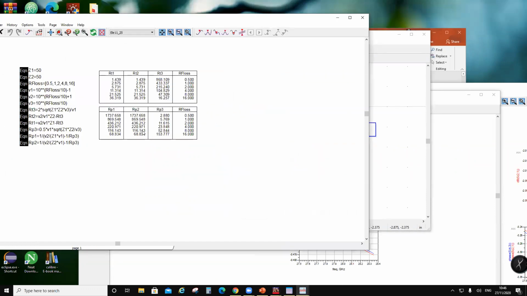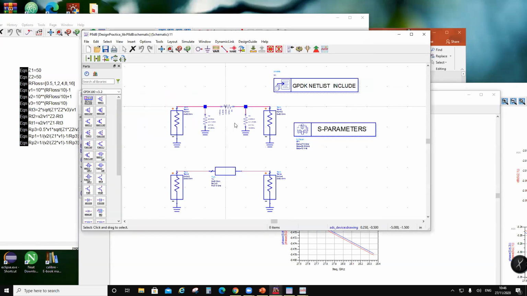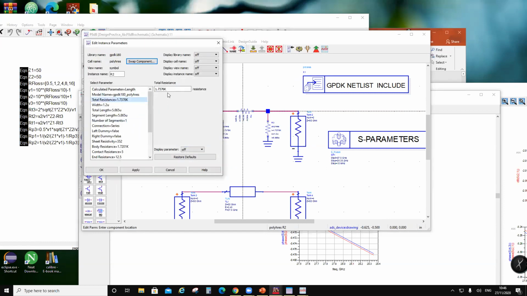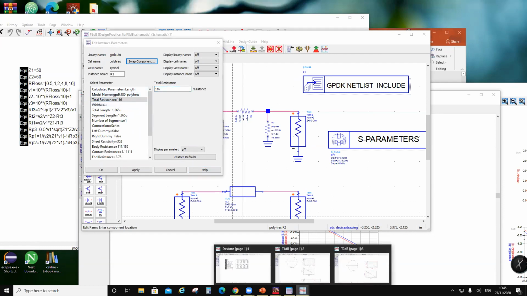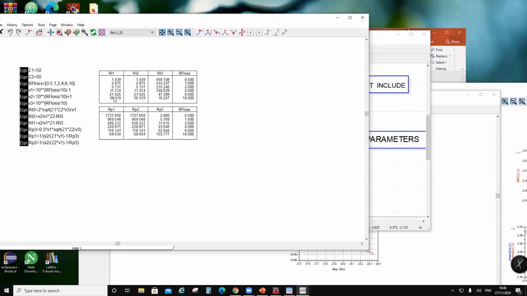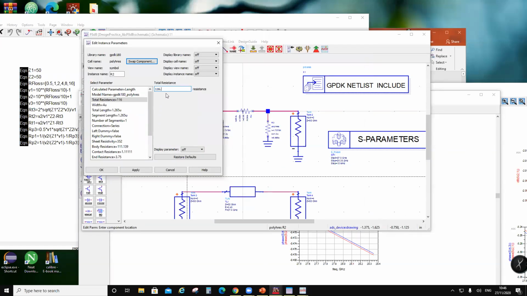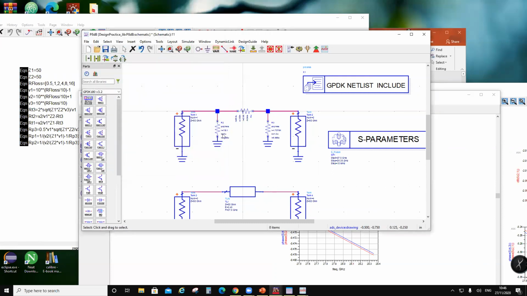Let's look at the values for the 8 dB pad. It's going to be 116, 116, 52.844. Okay, so I'm going to do this 116 over here. So 116, let's make this again 4 micron. And then 116.1. And 52.8, 116.1. That's okay. 116.1.